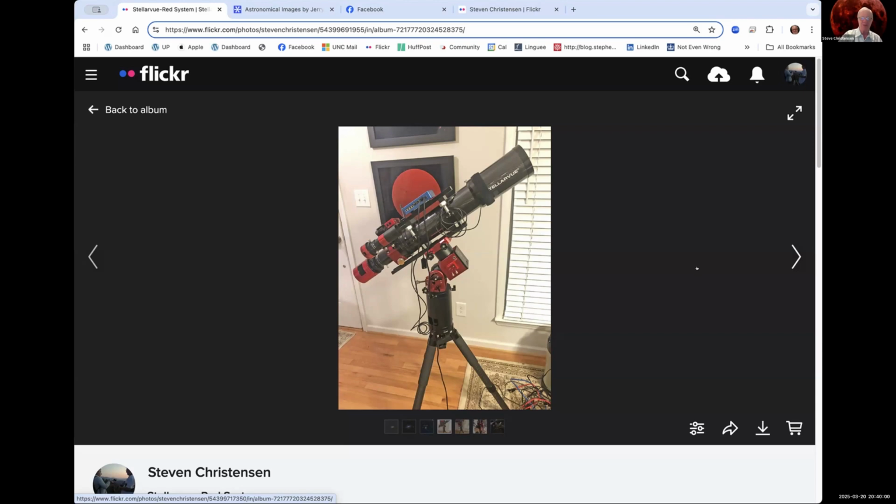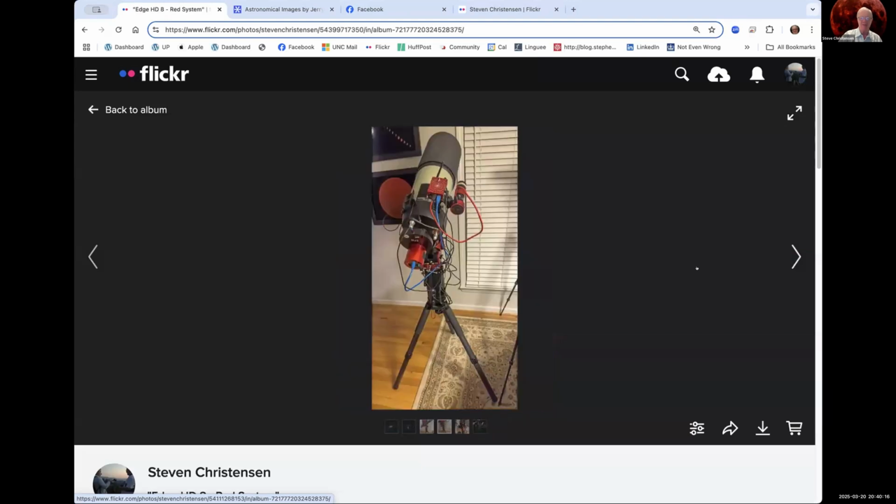And I'm using an Optolong L-Ultimate filter along with the MC Pro there. So, and it works quite nicely. This is what I used for the M51. And then this is with the C8, similar setup.